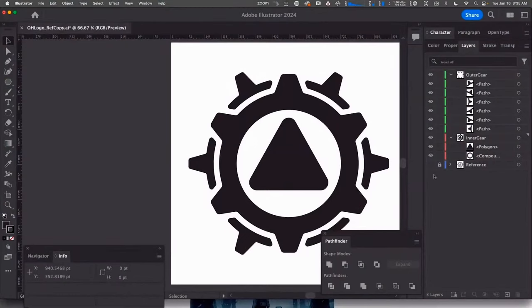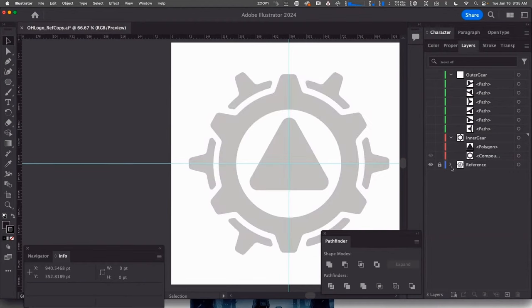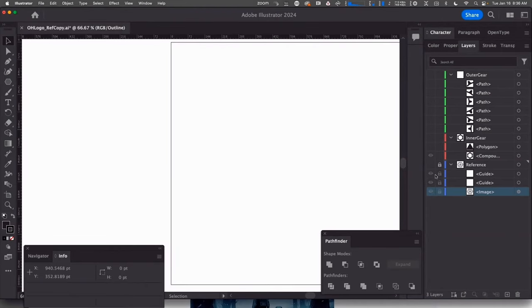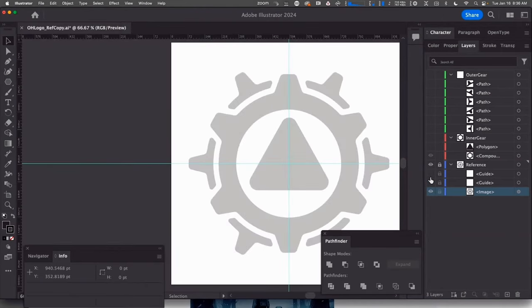Let's see if I go back to... I just go back. I'm going to turn this reference on. I'm going to turn these off. We'll go to this image. And I haven't done auto trace for a very long time. So we're going to see if this works or not.